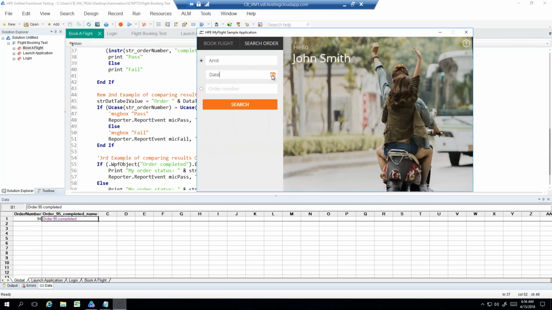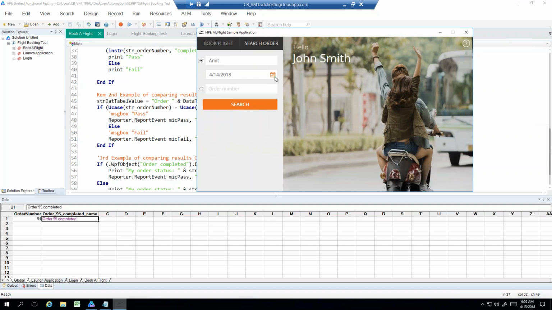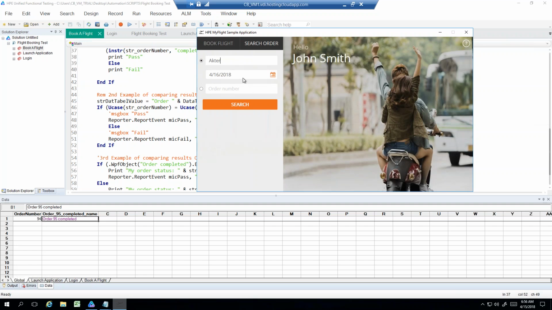Let's do it by date. Today we don't have any flight; we didn't create any. Yesterday we did, right? So let's search by date yesterday. Nothing. I remember we planned to go on Monday, which is the 16th, and that was the date we selected, and it was Akhtar. Okay, do a search, and it also brings the flight. So we need to make sure all these different parameter values work with the name, with the date, with the order number, and so on.